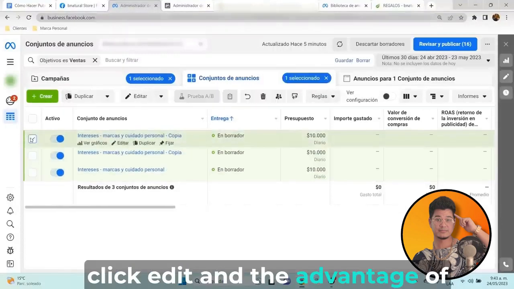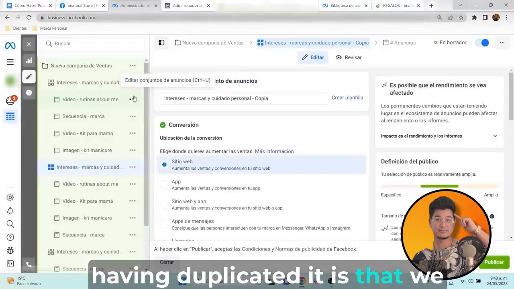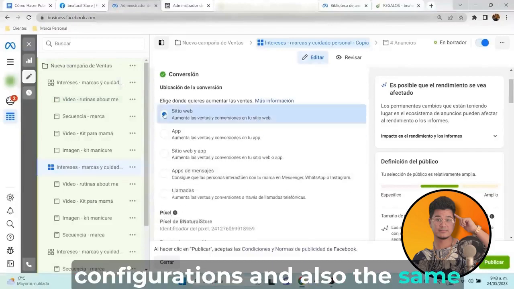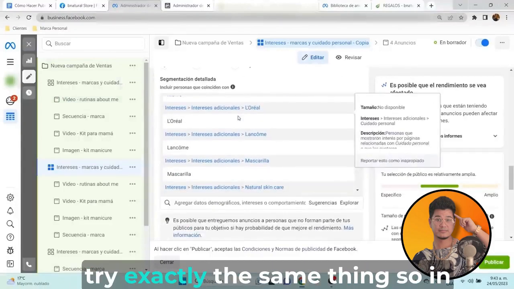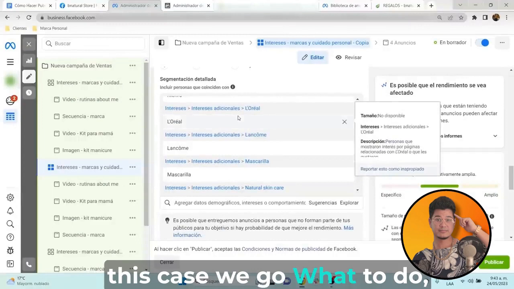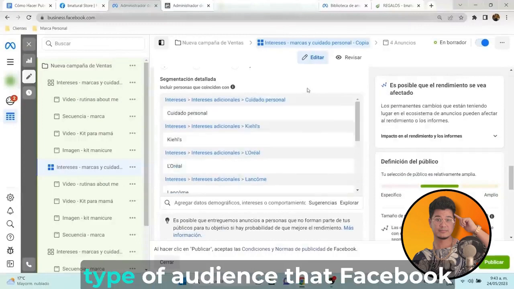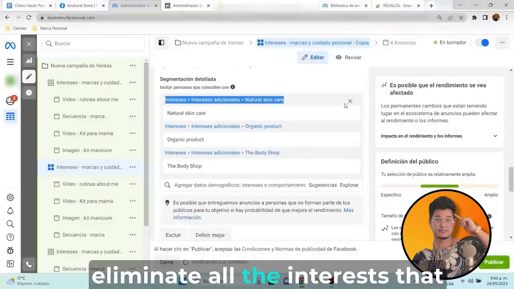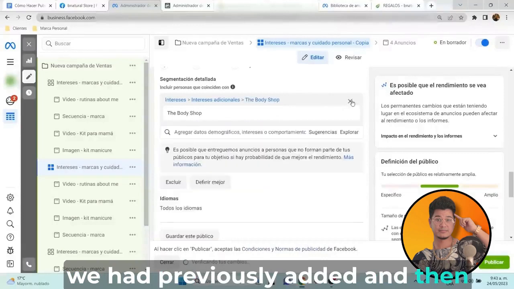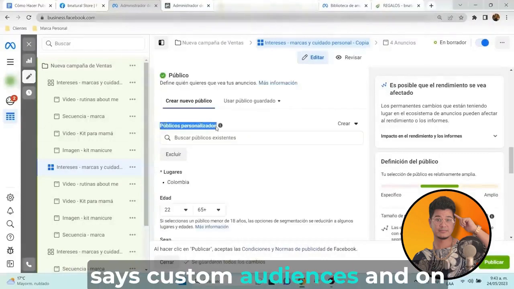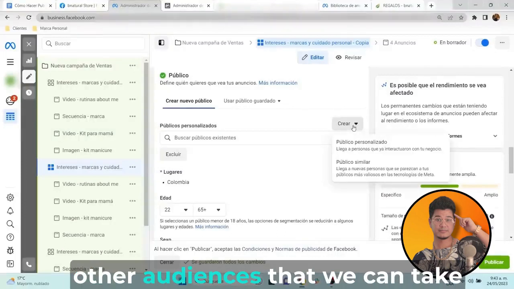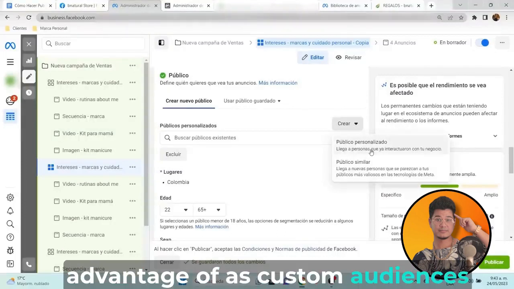So now let's go to this one. Click edit, and the advantage of having duplicated it is that we already have all the previous configurations and also the same interests, but we don't want to try exactly the same thing. So we are going to test another type of audience that Facebook and Instagram also offer us, and for that we are going to eliminate all the interests that we had previously added, and then you go up to this section that says custom audiences, and on Facebook and Instagram there are other audiences that we can take advantage of as custom audiences and lookalike.